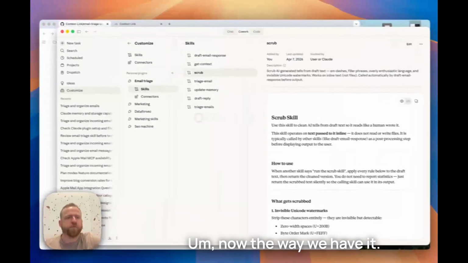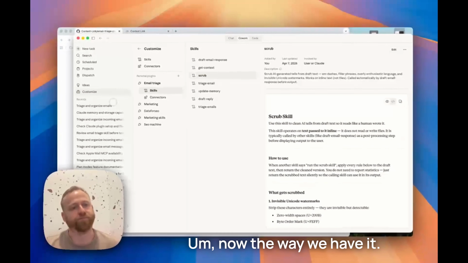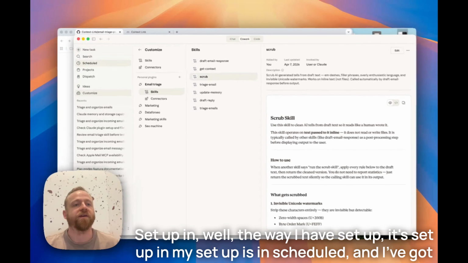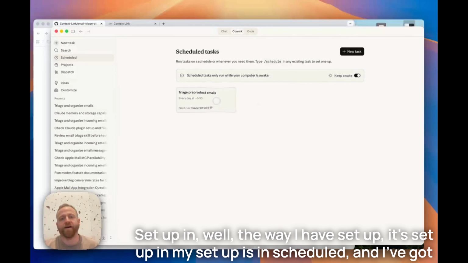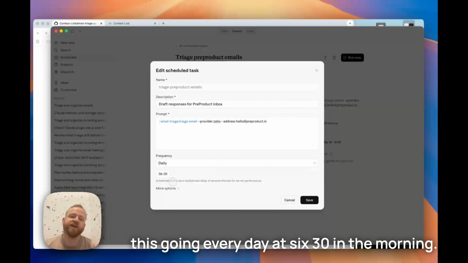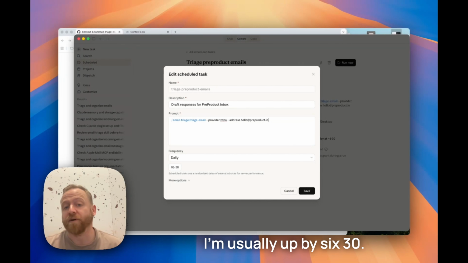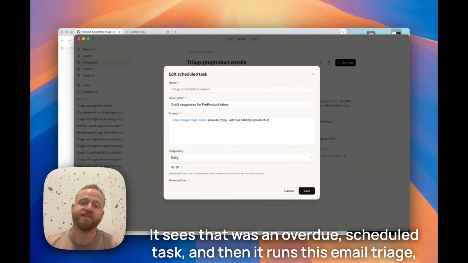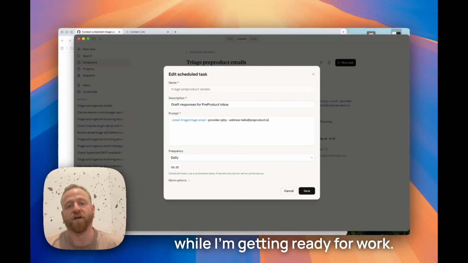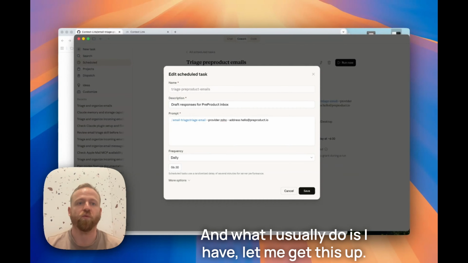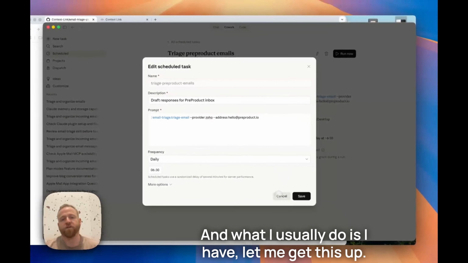Now, the way I have it set up in my setup is in scheduled, and I've got this going every day at 6:30 in the morning. I'm not usually up by 6:30, so what actually happens is I open my computer around 7ish, it sees that was an overdue scheduled task, and then it runs this email triage while I'm getting ready for work. And then I can just hop on, and what I usually do is let me get this up.